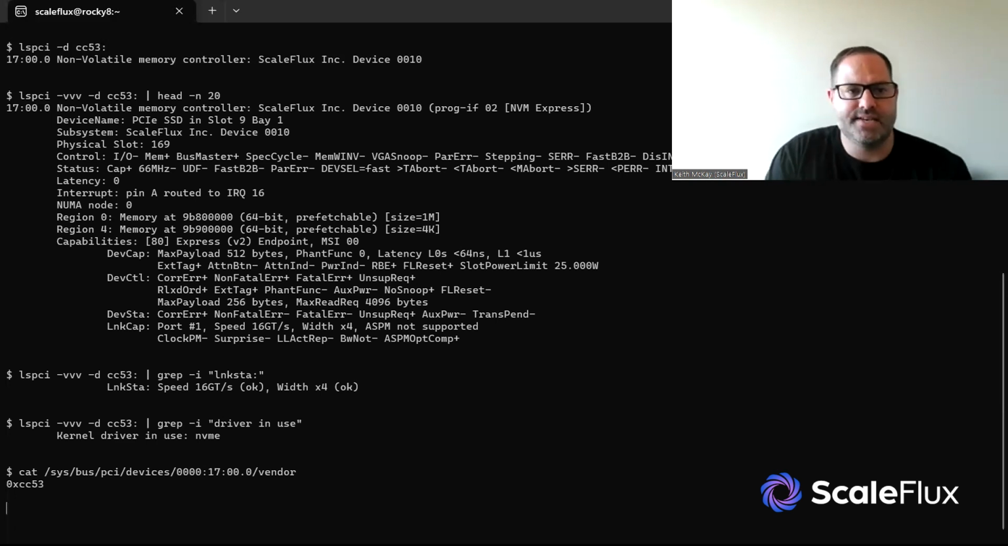If you happen to not have lspci installed or can't install the package, which is pciutils, the same information is in sysfs. However, it does require a little bit of hunting around for the right bus device function number. Once you can find that, you can find the vendor ID under the vendor file there. Just look for CC53, which is our vendor ID.